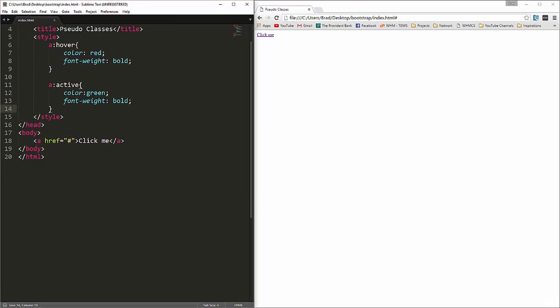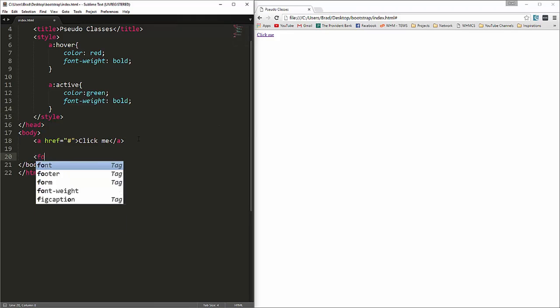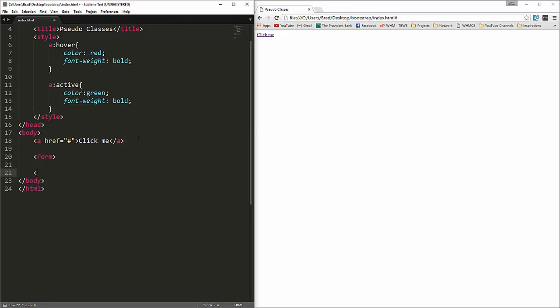Now, links aren't the only elements that have states like this. We can have a form, and let's give it a class of myForm, and then we'll give it an input with the type of text. Reload. Okay, so we have this input here. Now, forms or inputs have a state called focus, and that is when you actually click inside of the input.